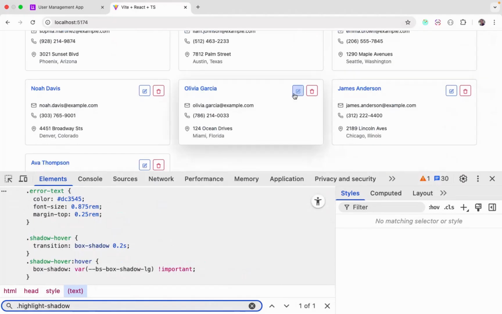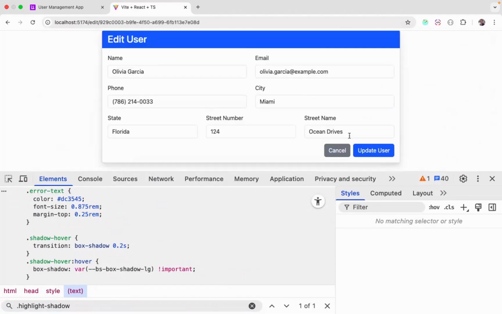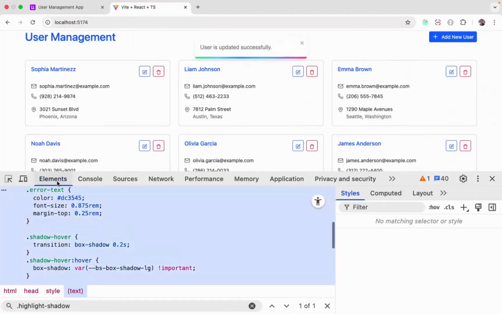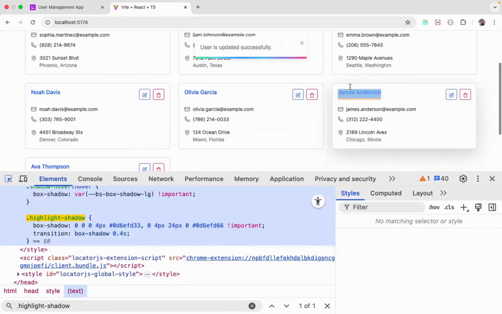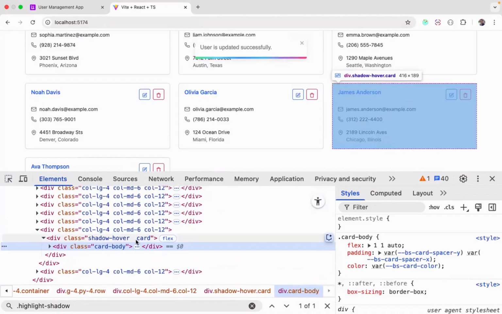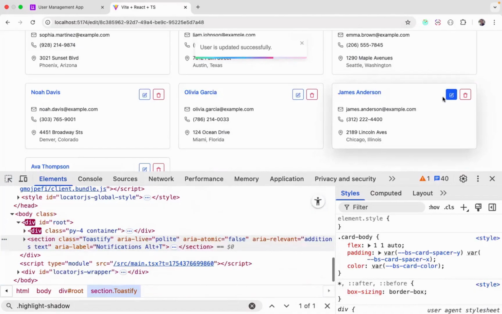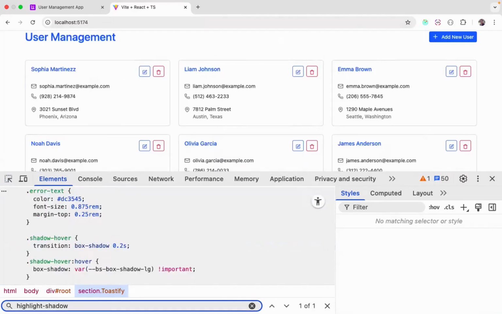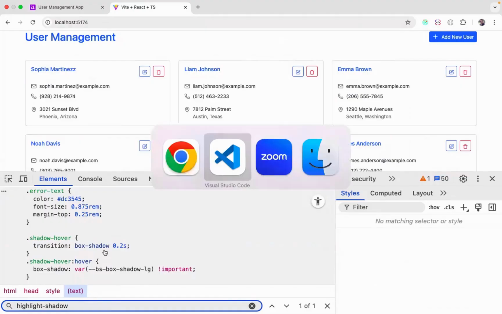So let's verify this by updating here. I'll change it to drive, update user, and now I will search again. You can see there is only one match. That means this class is not getting added. In the elements tab also you can check it. I can highlight this and we only have shadow over here. Let's update this, click on update, and here we can see we don't have that class. That means that class is not getting added.